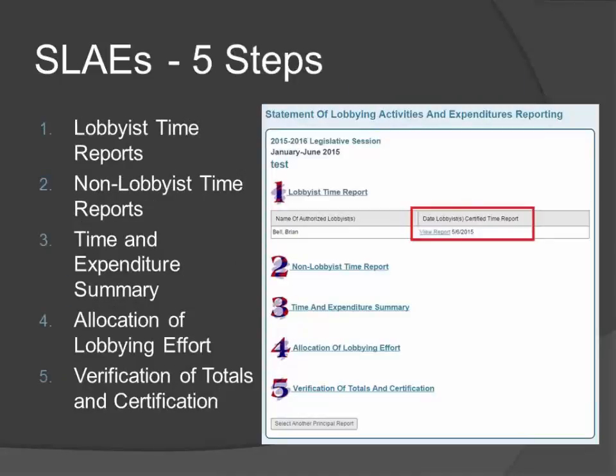There are 5 steps to completing your SLAE, and we will go through each of these steps in detail. The 5 steps are lobbyist time reports, non-lobbyist time reports, time and expenditure summary, allocation of lobbying effort, and verification of totals and certification.